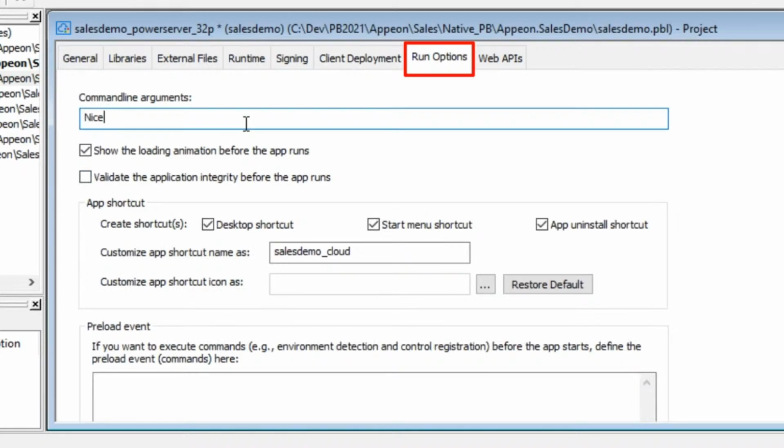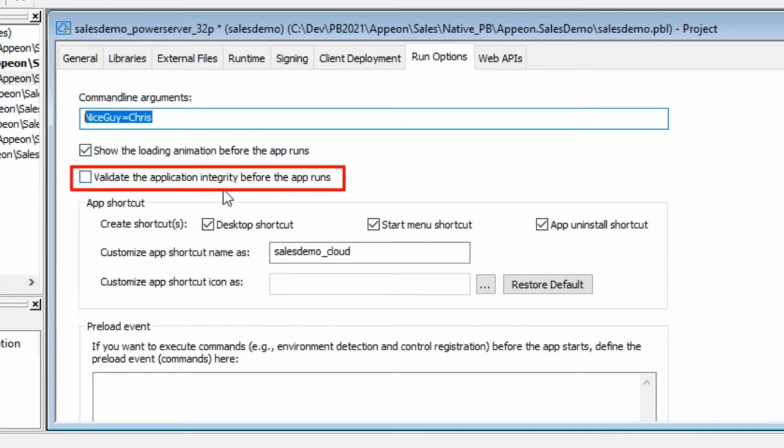You could have nice guy equal to Chris, for example. And that will be passed on the DOS command line, which of course is available in the open event of the application. So these are static command line arguments that get passed in. If you want, you can also do dynamic arguments, and you can have a combination of static and dynamic arguments as well. So the next one here is whether you want to show an animation when the application runs, and do you want to validate the application integrity.